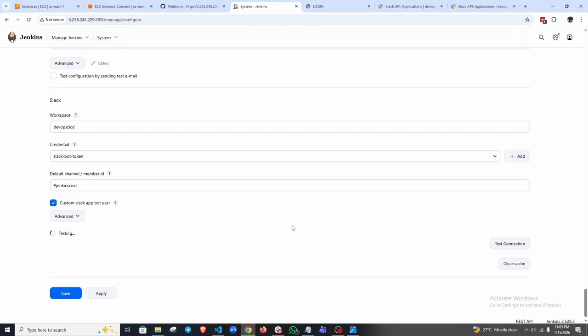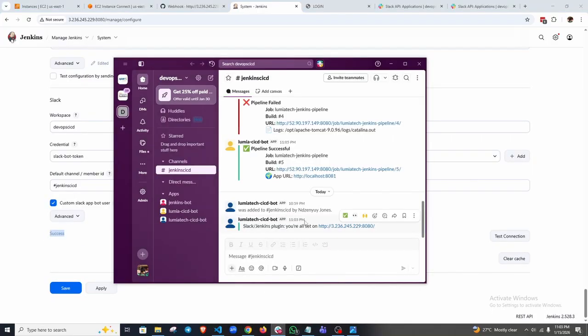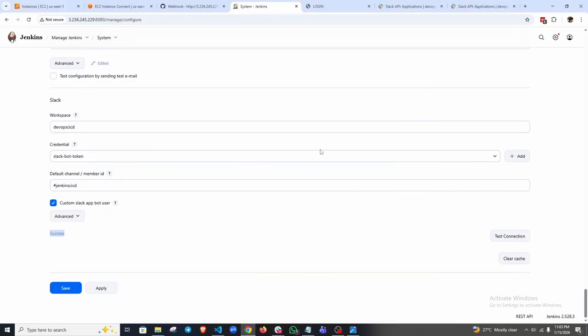So let me test if the connection is successful. You see there it's telling me that it's successful, and I'm expecting a message inside Slack. It says Slack Jenkins plugin, you are all set on this. This is my Jenkins URL. So let me save.